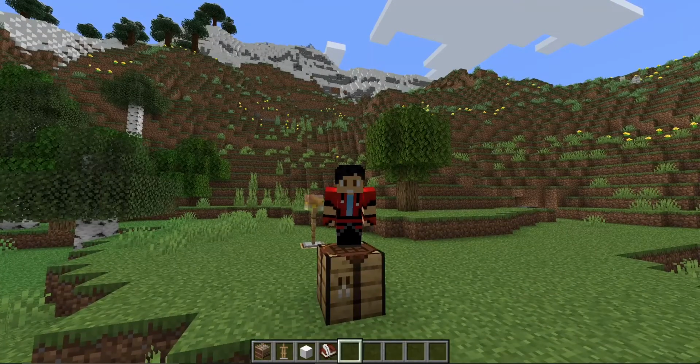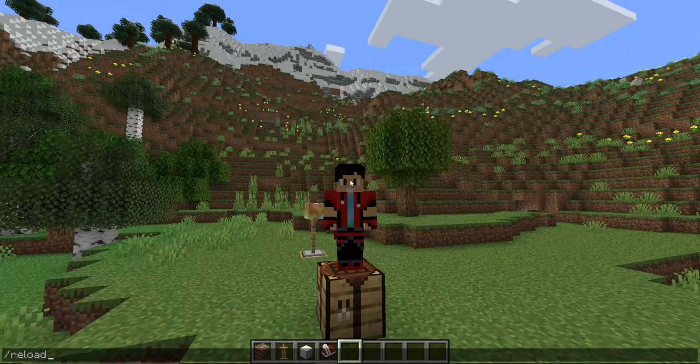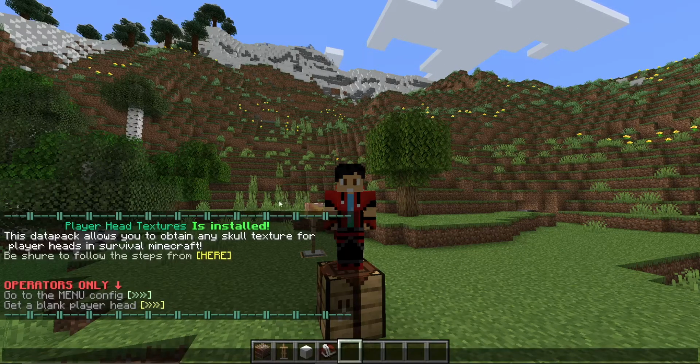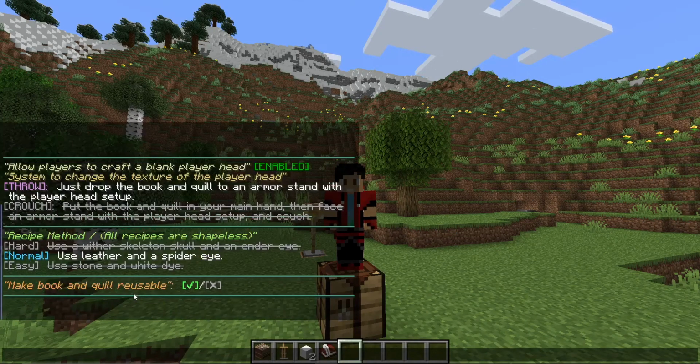Now this isn't the only thing that you can do with this data pack, it all is in the reload command. We got this message, and let's do it bit by bit, alright? So here you can get a blank player head in case you want to test it, but the most important part is here, in the menu config. We got this bunch of things that we can modify.